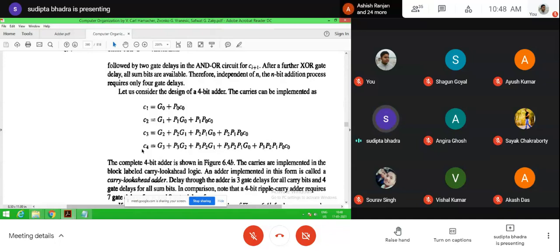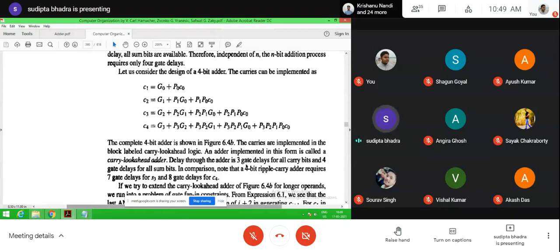Okay. Now as you get the C4, then to get the sum you require one more gate delay, that is 4-gate delay. So if we take a 4-bit ripple carry adder, then 7-gate delay is required to generate the last sum bit, and 8-gate delay is required to generate the last carry bit. In the case of a 4-bit carry look ahead adder, 3-gate delay is required for all carry bits and 4-gate delay for all sum bits.